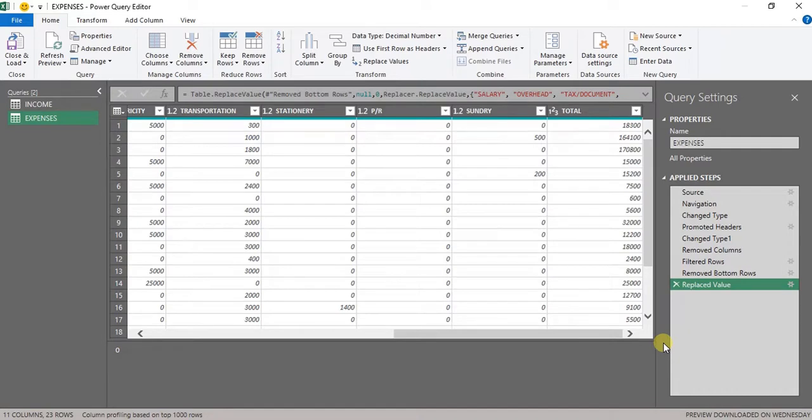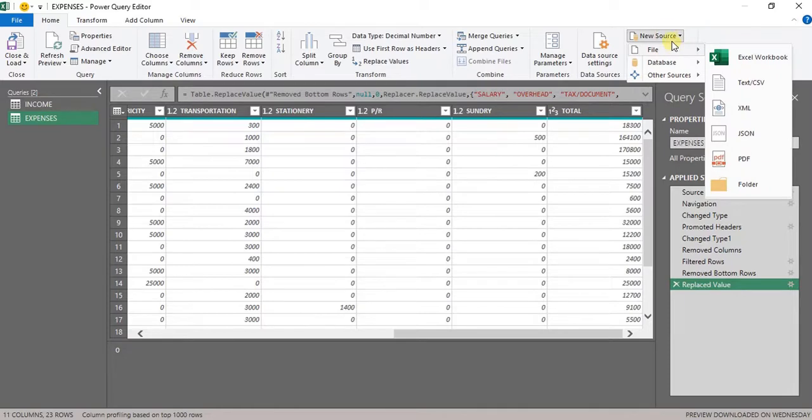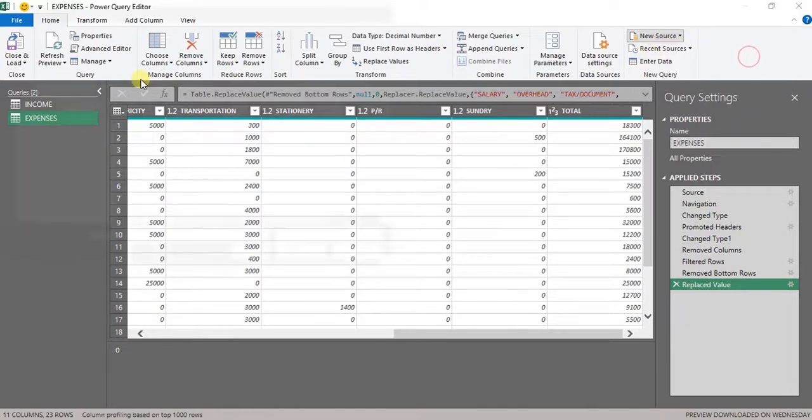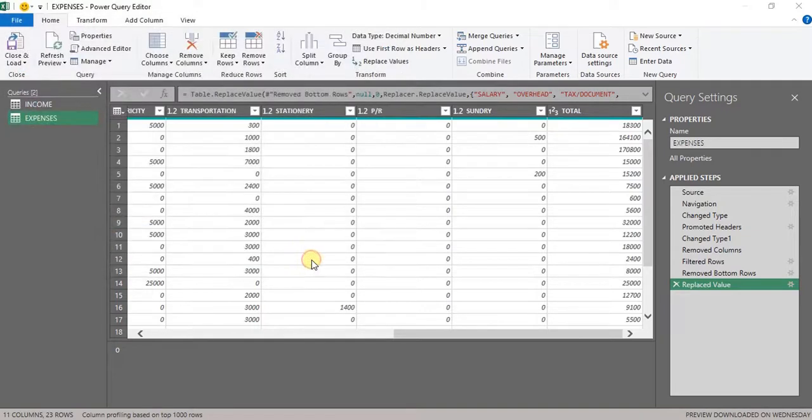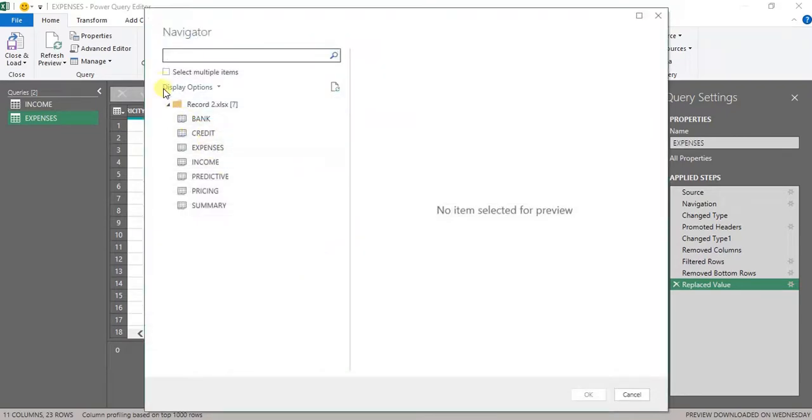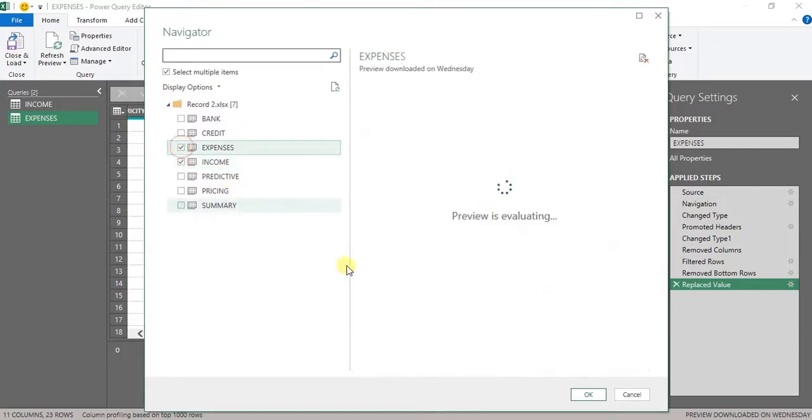So what we need to do now is bring in record 2, then repeat the same action, then we bring record 3, then we repeat the same action. So I'm going to bring record 2 now. I'm going to my file, I'm going to the workbook, I'm going to click record 2, I'm going to import. So select multiple items, the income and expenses.